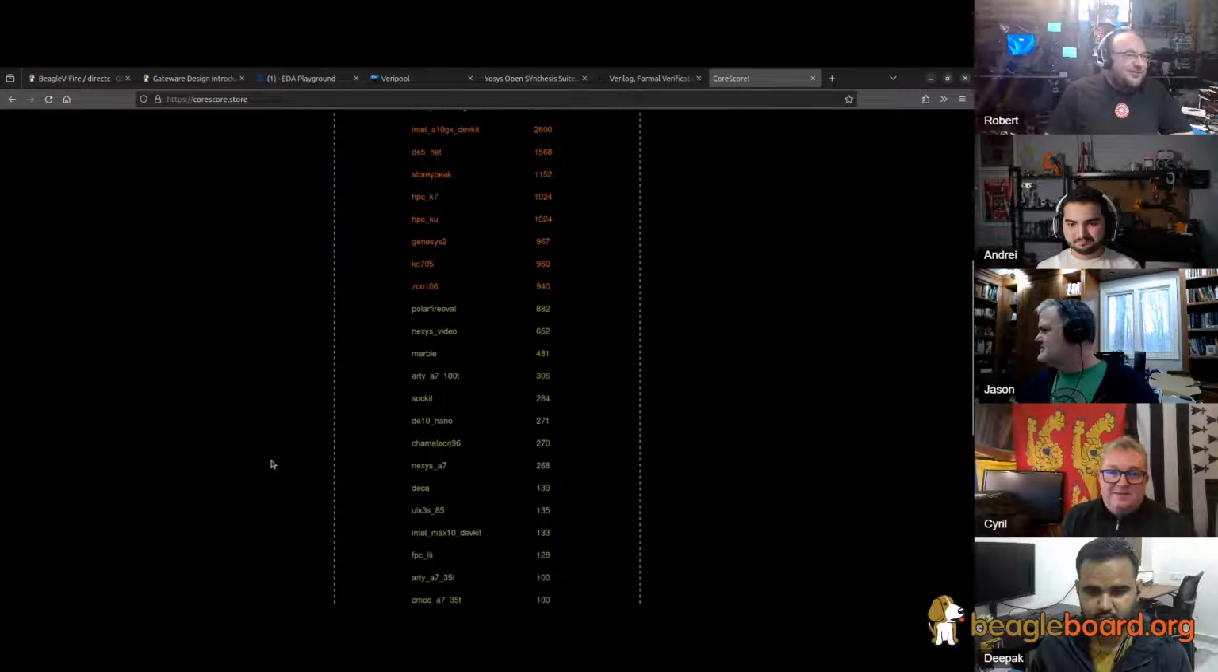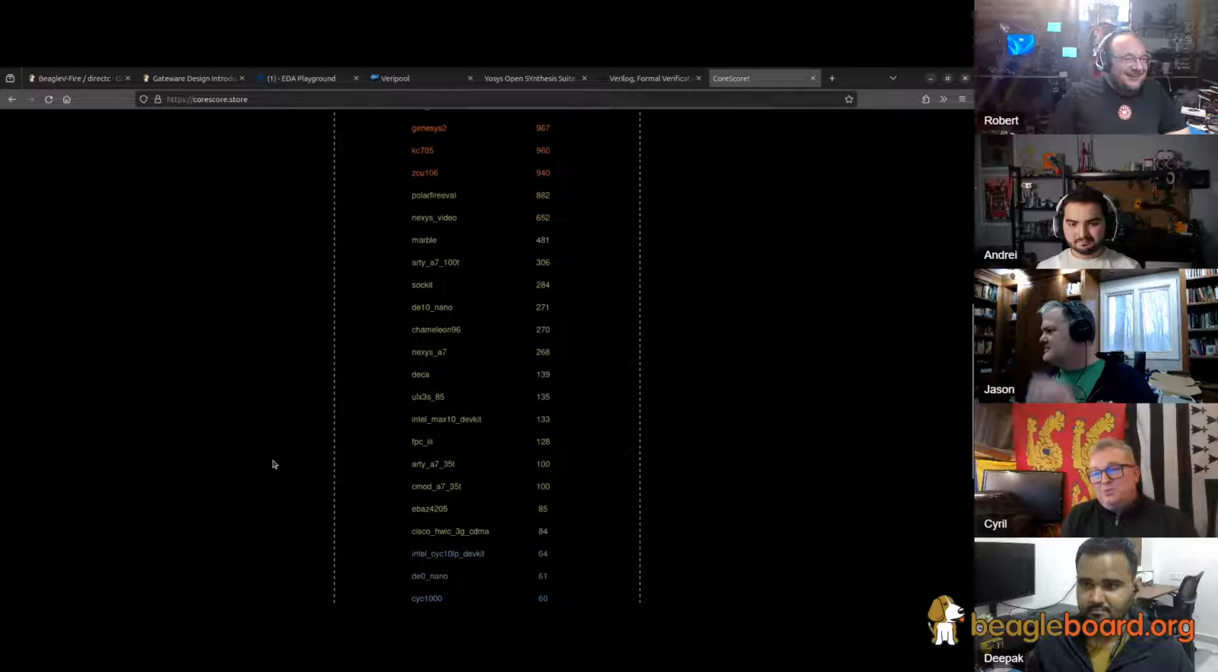So we're a little bit smaller than the PolarFire eval, so it'll probably be lower. The PolarFire eval kit, if I remember, is a 300 part, so we should be 10 times less. That's still 80 cores, still 80 IOs to play with, with some interesting stuff.